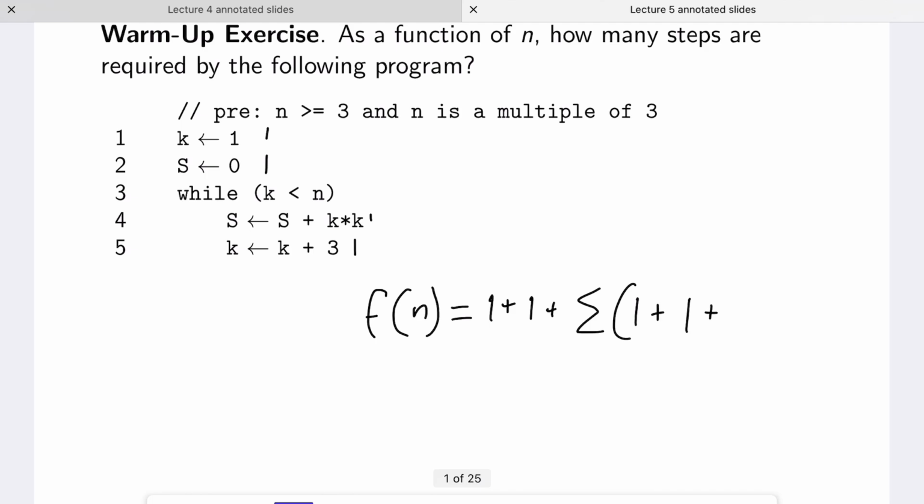Yeah, that's our template. We have one step from line 1, one step from line 2, some sort of summation. We'll figure that out in a moment. And then one step from line 4 and one step from line 5 inside of the loop. Before we figure out how many iterations the loop goes through, we can apply what we know is true for all loops, namely that checking the loop condition will constitute one more step, and that you have to check the loop condition once more so that you know to terminate the loop.